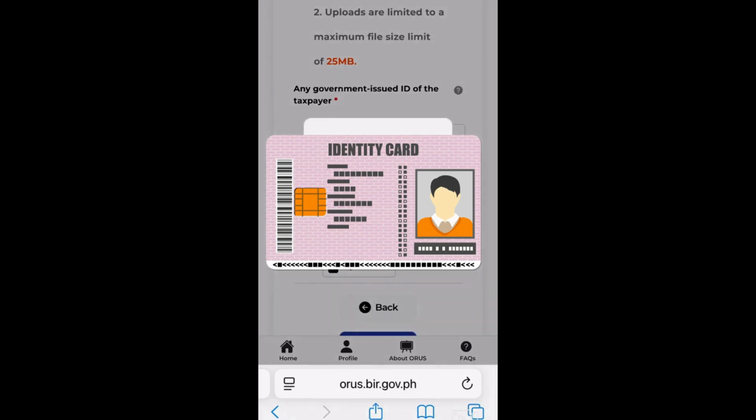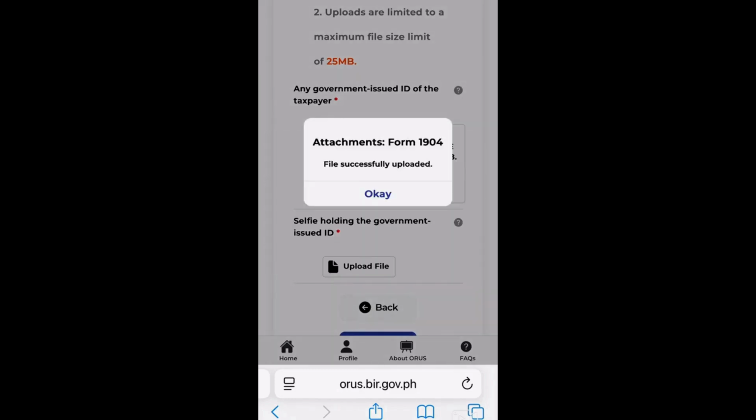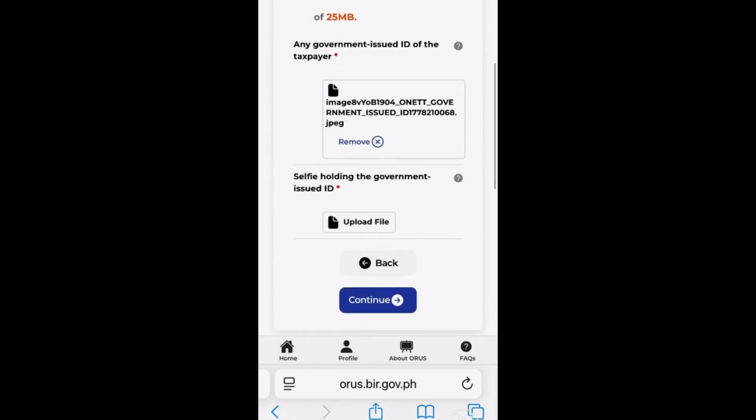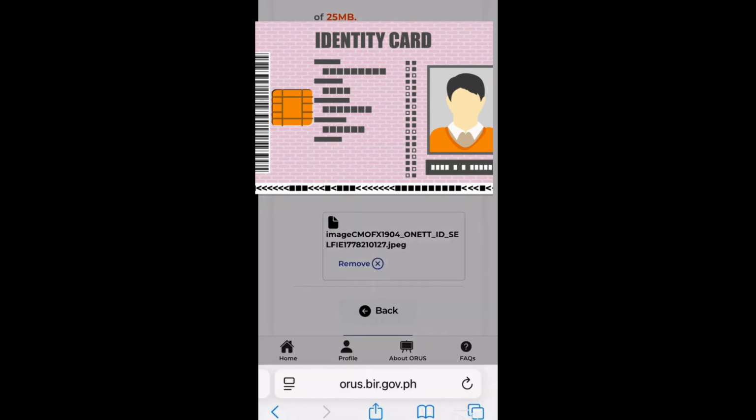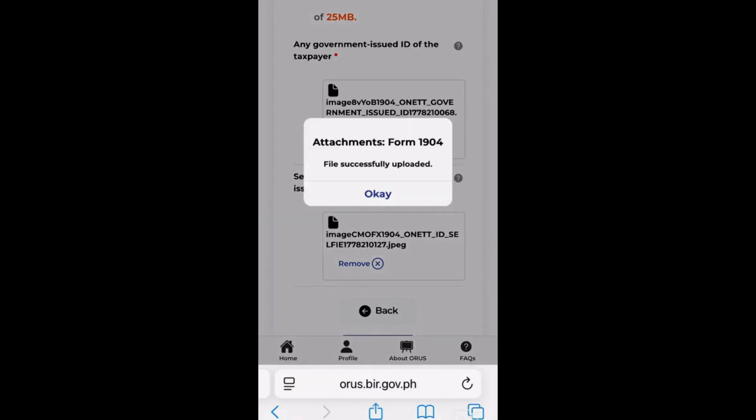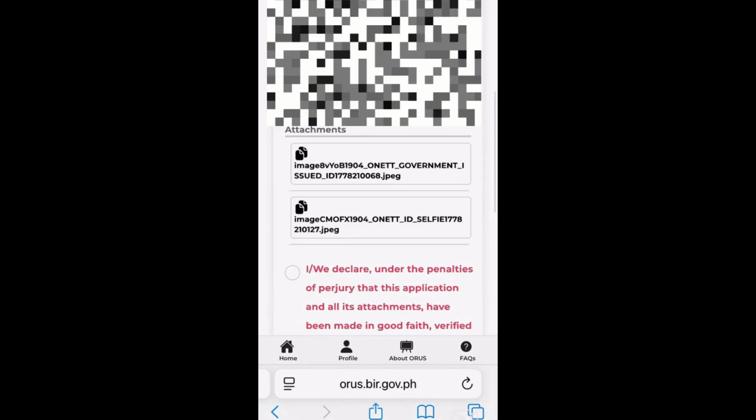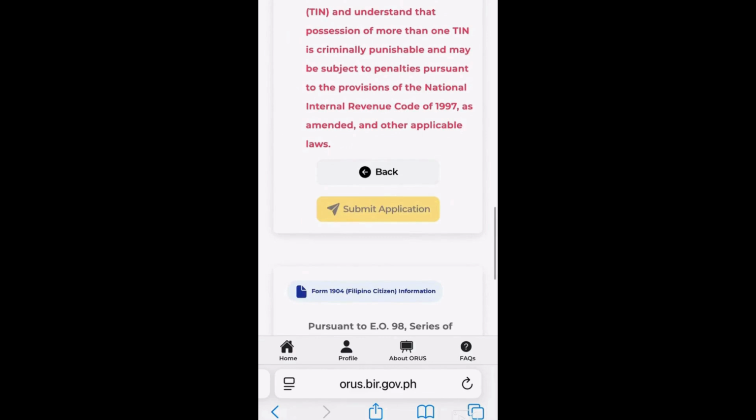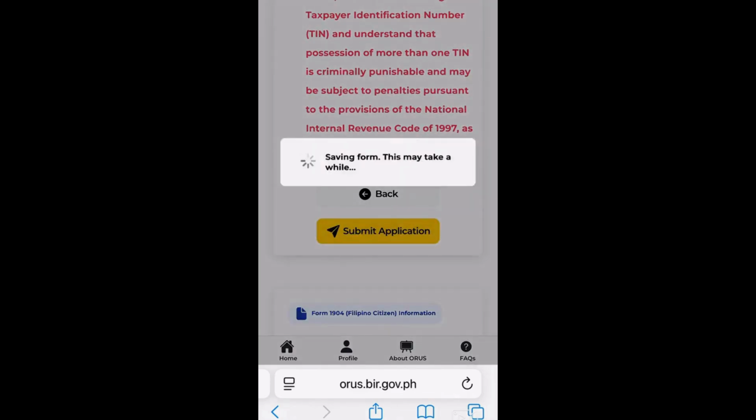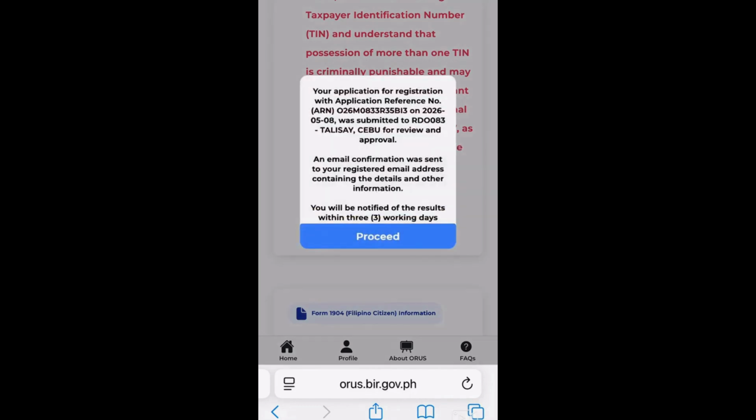Please wait for the file to finish uploading before proceeding to the next step. Then, upload a clear photo of yourself holding your valid ID for identity verification. Click Continue. Then check the sworn statement confirming that all the attached documents were verified by you and that the information provided is true and correct. Then click Submit Application, wait, then click Proceed.